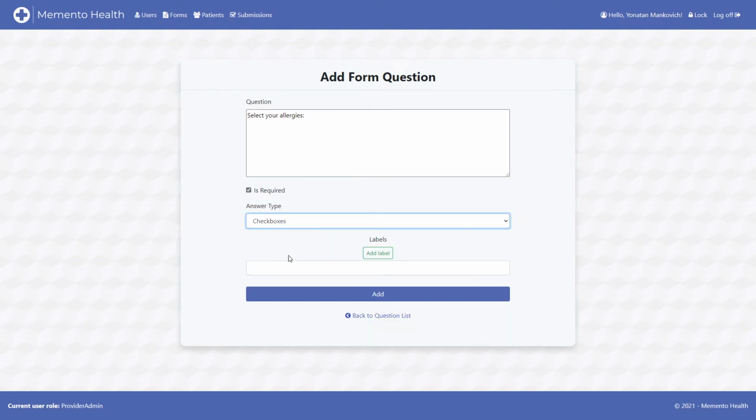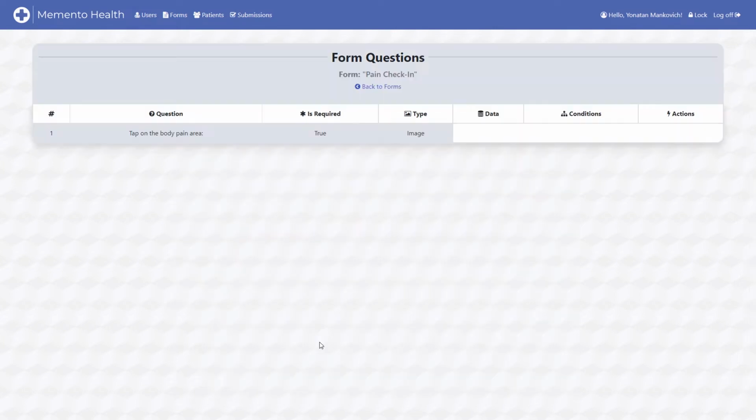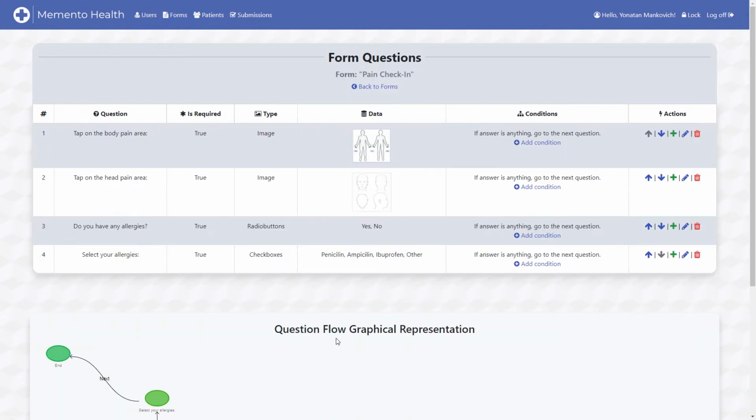And we're going to add the labels for some of the most common medical allergies, which include penicillin, ampicillin, ibuprofen, and to cover our bases, we'll make the last one other. We'll hit add. And the next question will handle that other under the allergies.